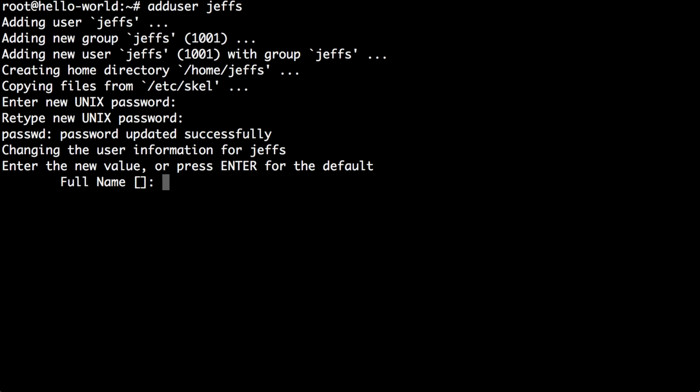So what adduser is really doing is going through and executing a series of commands. It's creating a home directory. It's creating a new user. It's creating a new group. It's using the passwd command to update and change our password, and then it's saving the account.